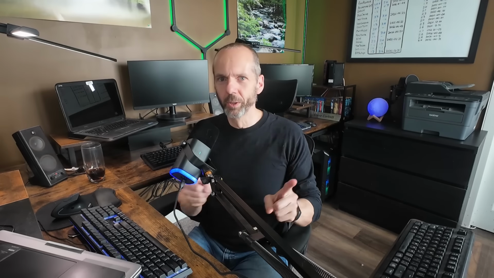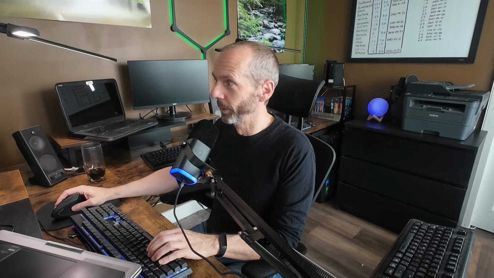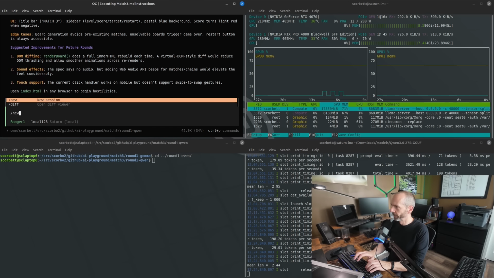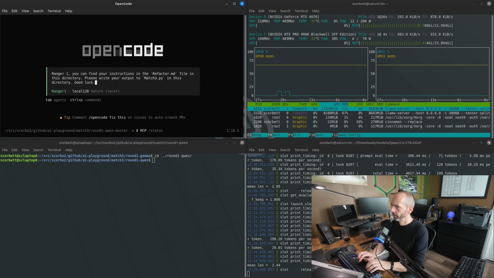I know this is confusing because we're crossing the streams here, but we're going to get Gemma to port over Qwen's code, and we're going to get Qwen to port over Gemma's code. This is both going to be done in a brand new session, so they've got no context as to what came before it. And let's see what we get. Since Qwen is already running, I'm going to let Qwen go first, and I'm just going to start a new session. Okay, so find your instructions in the refactor markdown file and output your stuff to this directory.